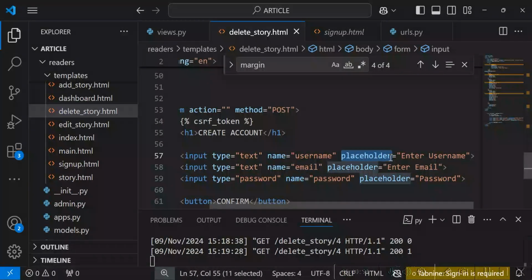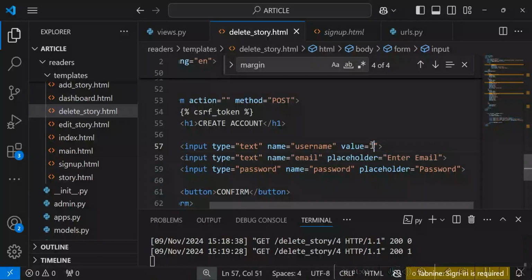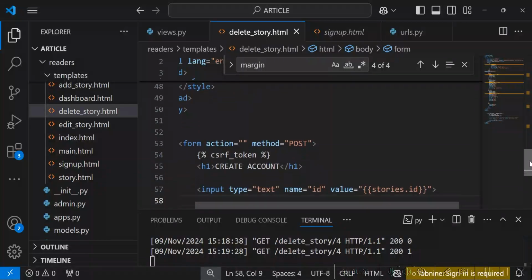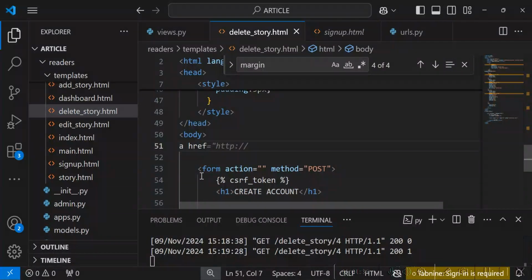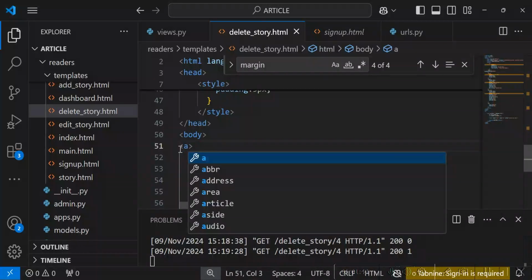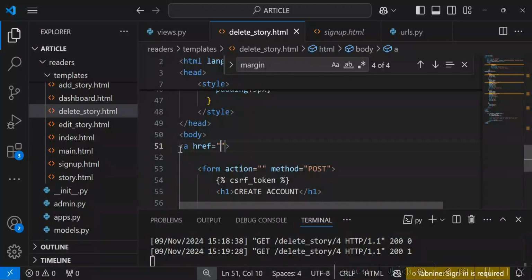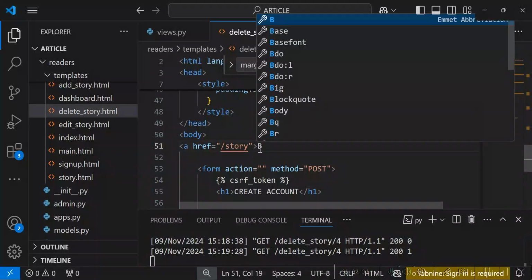So here is going to be value, and it's going to be stories.id. We are passing it into the value here. This we are going to give it stories.id. That's going to be ID. We're going to do away with these two like this, and then let's call this a link. Let's have a link here, href. Let's return to dashboard, or where we are coming from, which is a story. We are returning to story, and here let's just do back.